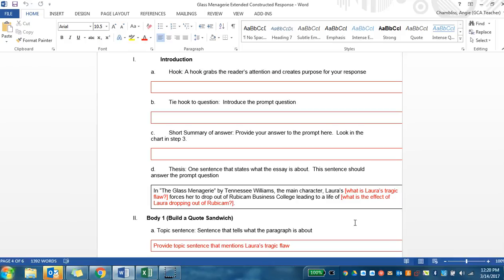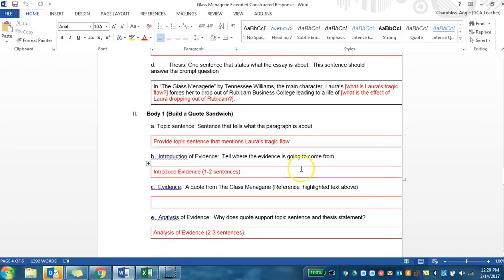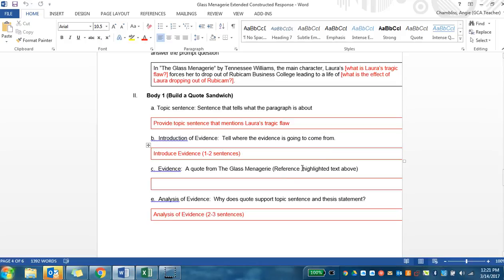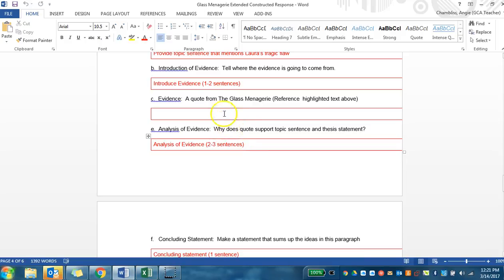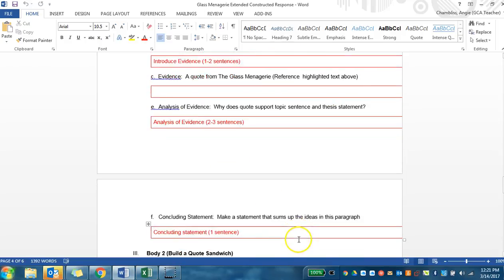But this breaks down. Your essay should have 4 paragraphs. The first one should be the introductory paragraph. Make sure that you are pulling in all these things: a hook, a short summary of your answer, a thesis statement. Then you have your first body paragraph. The first body paragraph deals with Laura's tragic flaw, which is an internal flaw, not a physical flaw. It's not her leg. It's an internal flaw. What is it? Tell us a little bit about it. Find an example of a quote from the play to back that up, then tell us how that quote supports what you said, and then give us a concluding sentence.